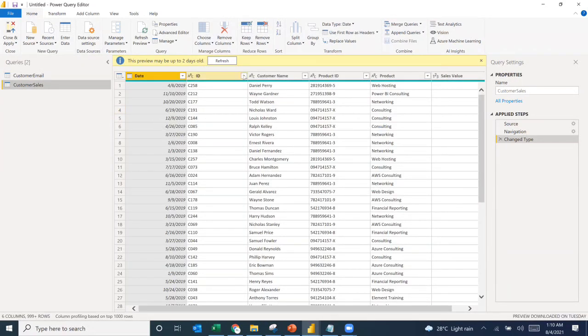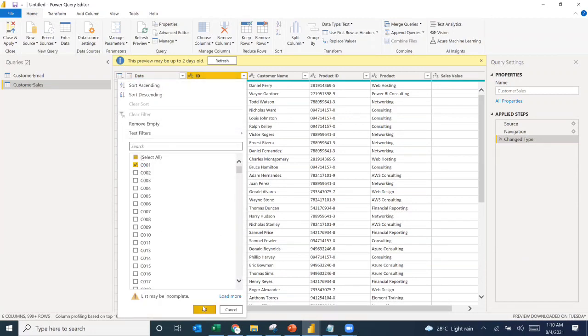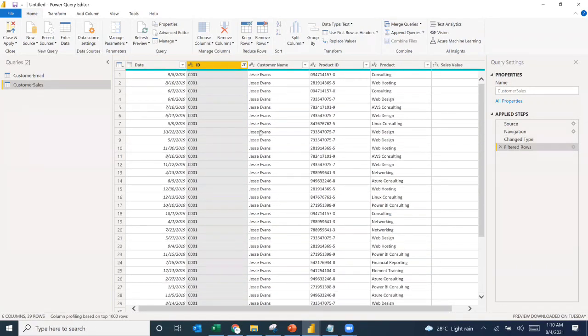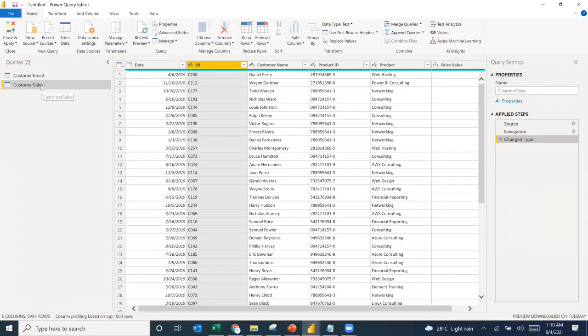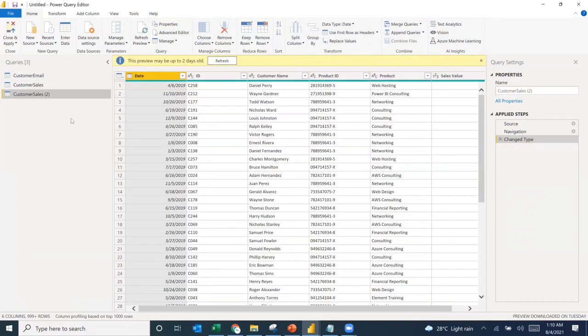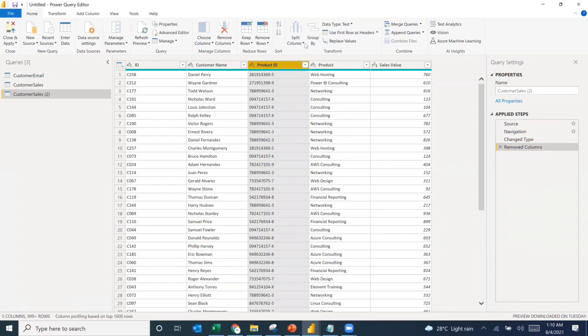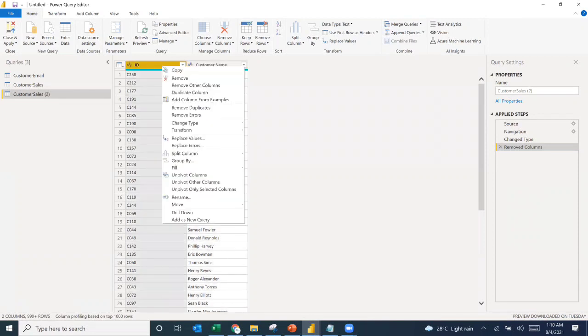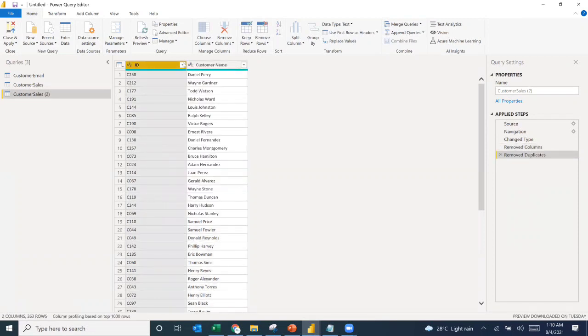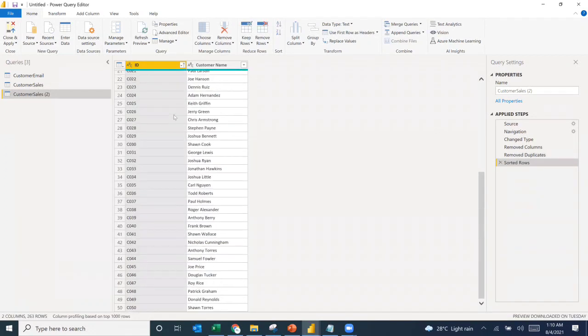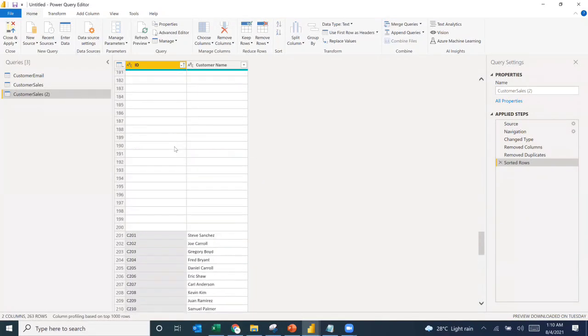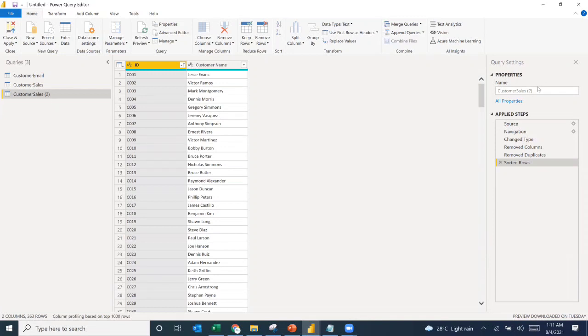But since we have duplicates over here, if we filter customer number one, we have a lot of transactions for that specific customer. So we don't have a customer table. What we can do is duplicate this one and remove the other elements except for the ID and the customer name. Then right click, remove duplicates. Then you can do sorting if you want. Now we have all the unique customers and customer IDs as our customer information. So do rename it as customer information.